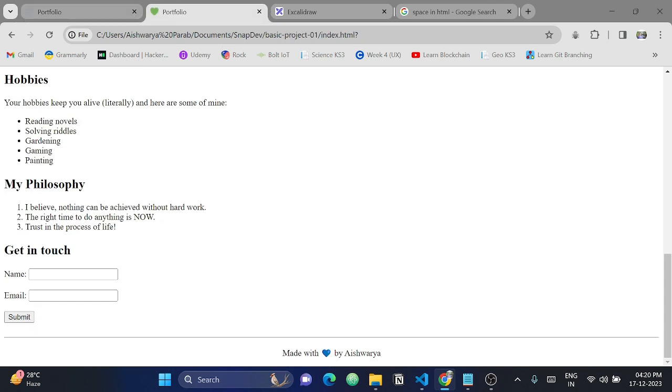Now in my philosophy, you can see that we do have list items. These are also considered list items, but they are ordered, right? The first list item is this. It means that this is something that I would prefer, right? The second list item is this, and then the third list item is this. So here there's some order.